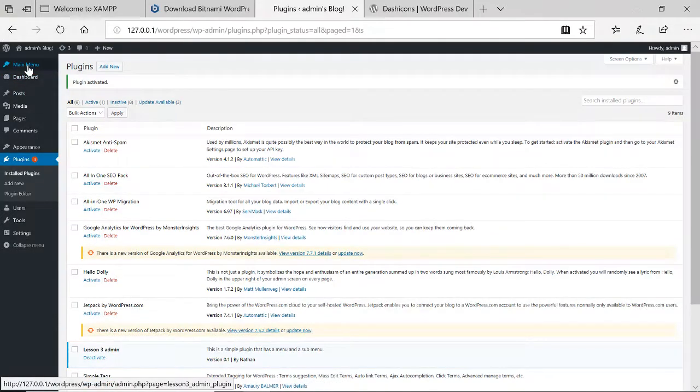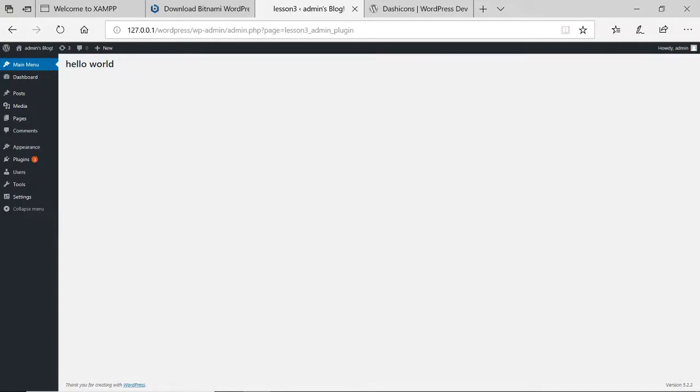And as we can see now, the main menu has changed. The main menu that we created has moved from the bottom, and now it's the first one. If we click on it, it's still the same hello world. So there we have all the different parameters we've gone through, and we've gone through how to make a menu page. Let's now look at how to make a submenu page for this main page.